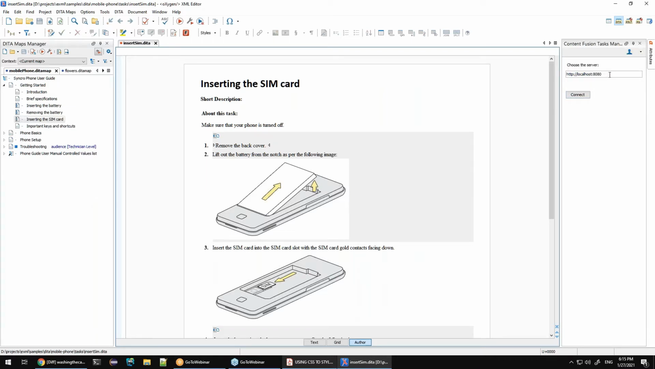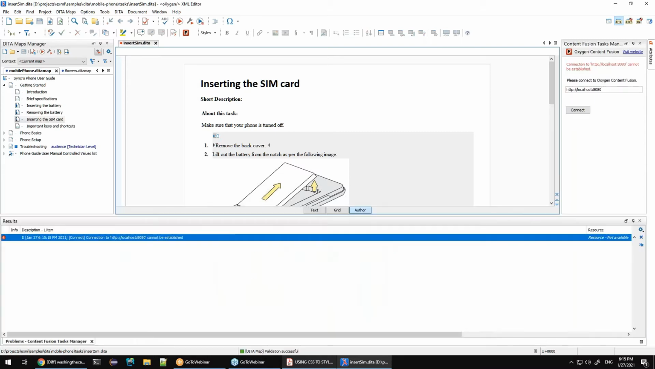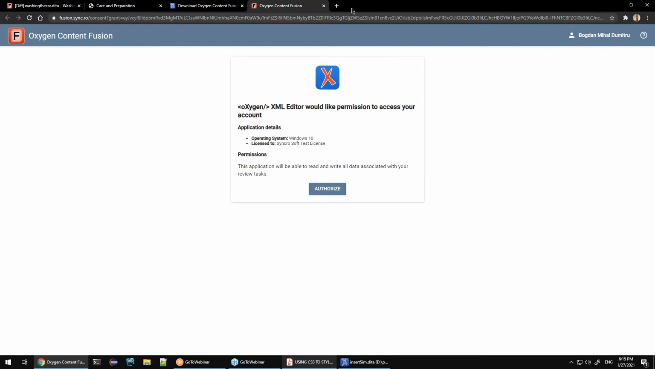Now I have to enter the Content Fusion server address. In my case, it is fusion.sync.row. Next, I have to authorize the application in the browser. Just click Authorize.